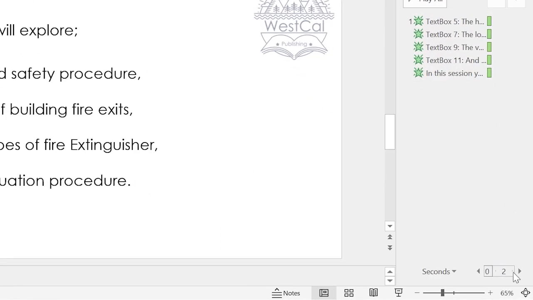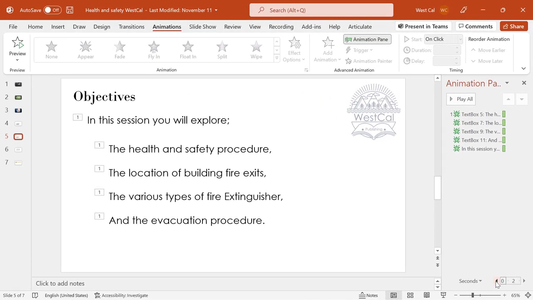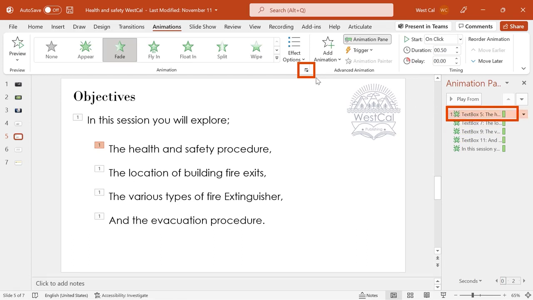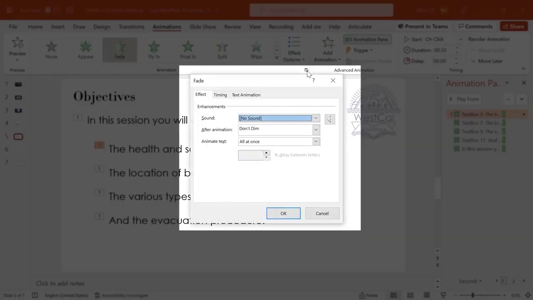At the bottom of the pane, you find the Seconds drop-down menu. This is used to zoom in or out of the timeline, or to scroll through the timeline when there are multiple animations. With animations, you also have the ability to add a sound effect. To do this, navigate to the Effect Options box. First, select the target animation in the Animation pane, then click the Option button in the lower right-hand corner of the animation group. Once open, the Effect Options box shows the name of the animation in the title bar.